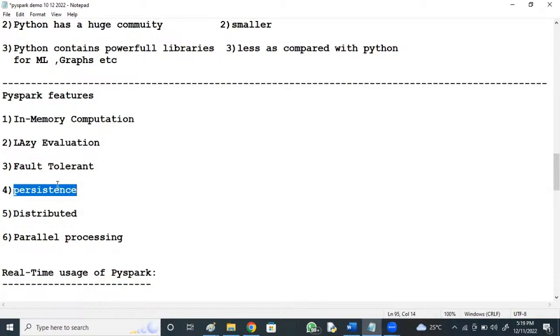Spark is distributed. Distributed RAM you are going to see. For example, there are 10 systems and each system has got RAM of 8 GB. Total RAM capacity, the distributed RAM, is 80 GB. It means we can accommodate an 80 GB file into the RAM.